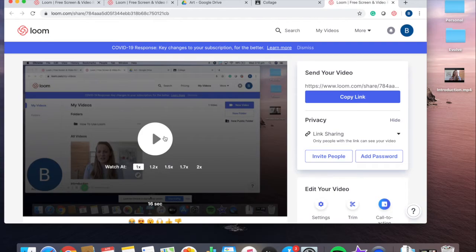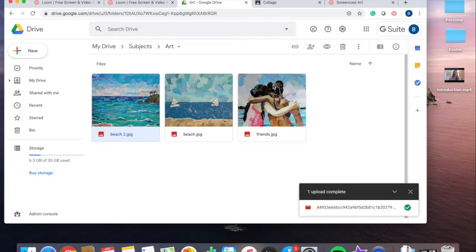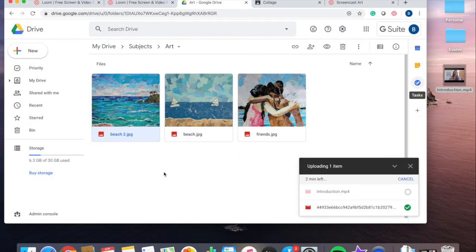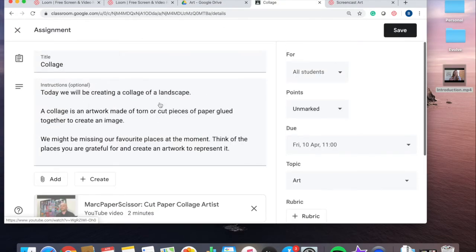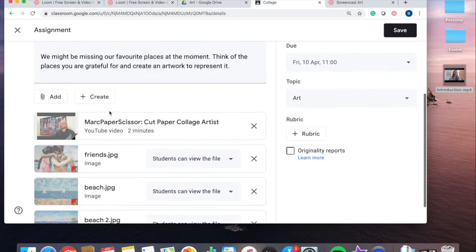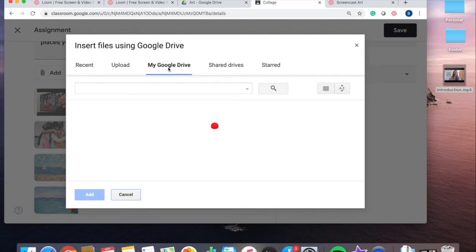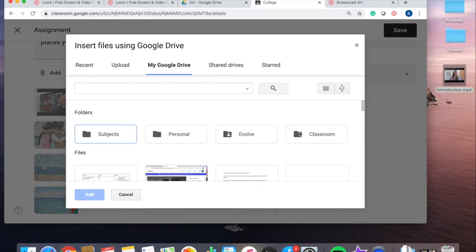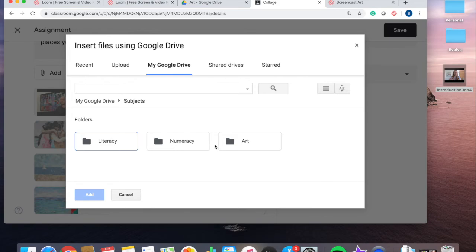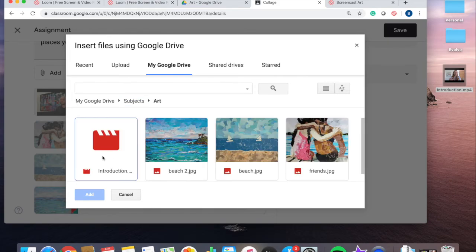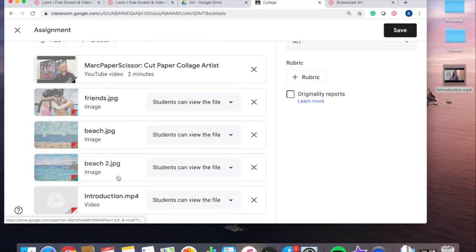Now I mentioned if you don't want to use the Loom link, you can download your videos, and I've dragged mine onto the desktop, and it's super easy. I can then put it into my Google Drive. And then when I go across to my Google Classroom, this is an art assignment that I've set, I can then add that video really easily through Google Drive, and I can see if I go to subjects, art, fingers crossed that video is finished downloading. There it is, introduction, and I can attach that to the lesson for the day.